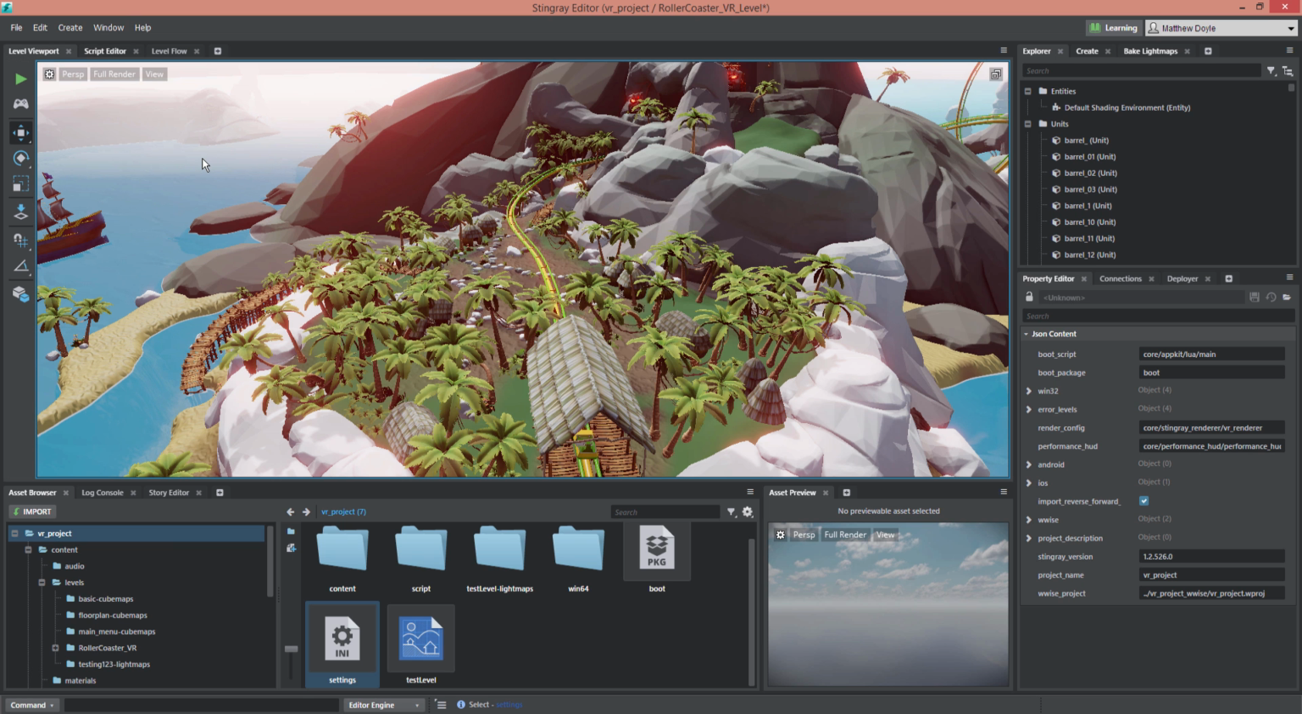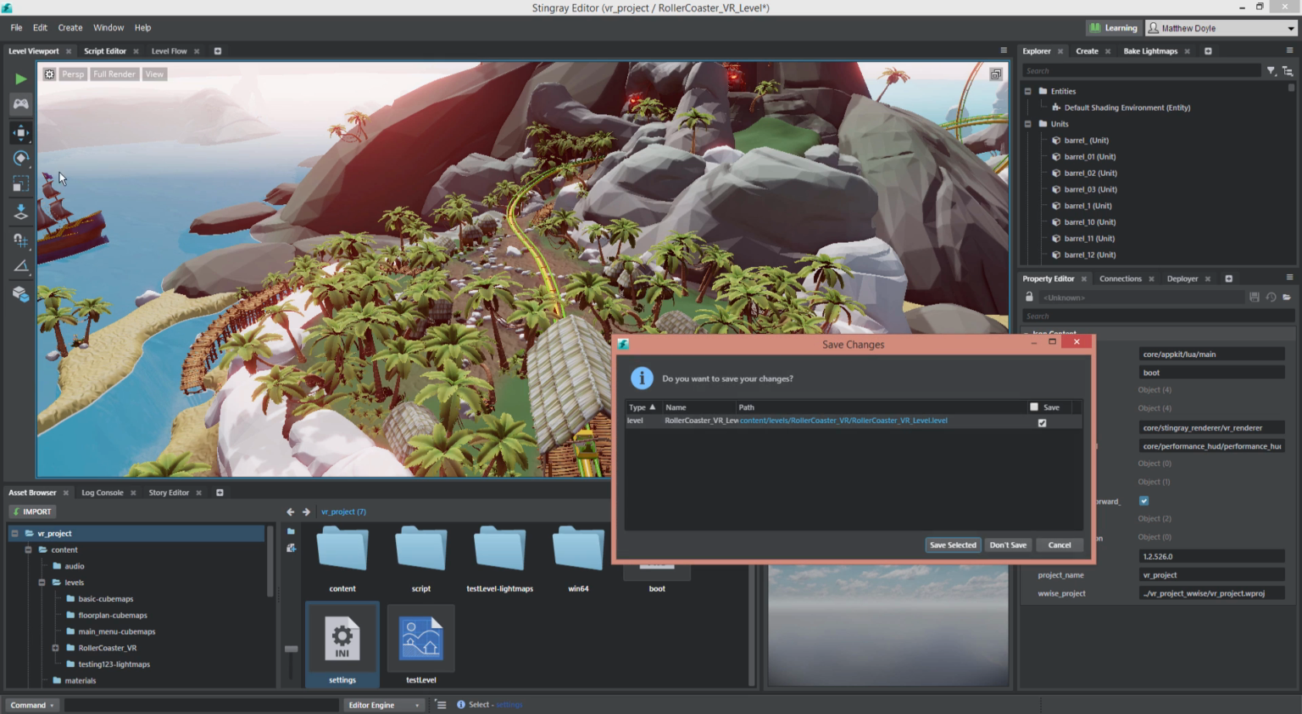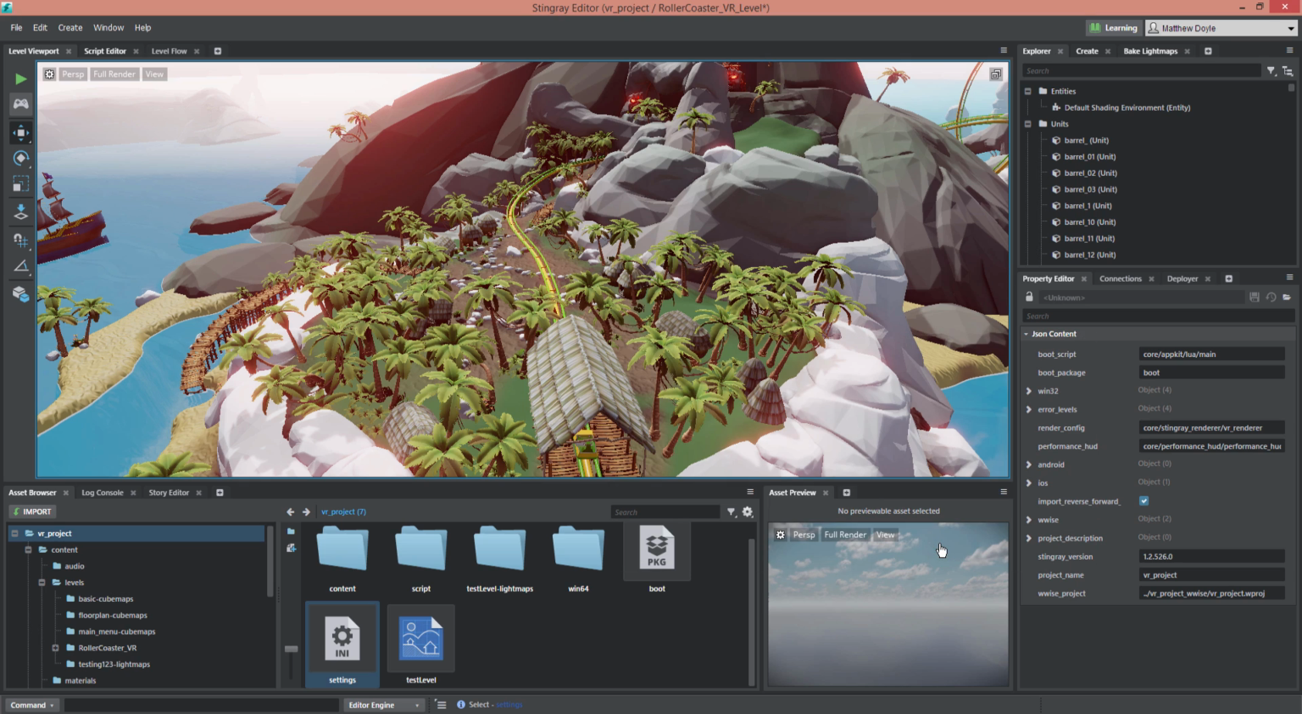And last of all, we're going to go ahead and run the VR demo. And to do that, all we have to do here, because of our project.lua file, is go ahead and choose this Run Project button, and that will launch our VR content. We'll go ahead and save our level.